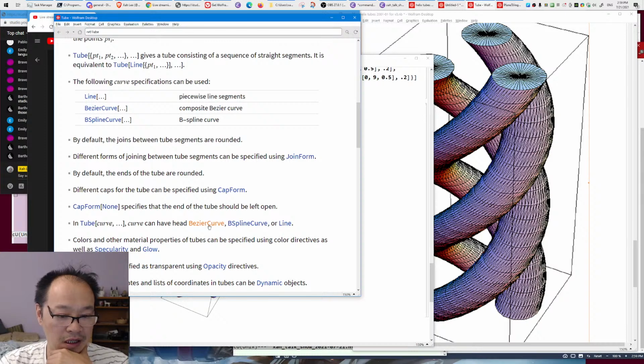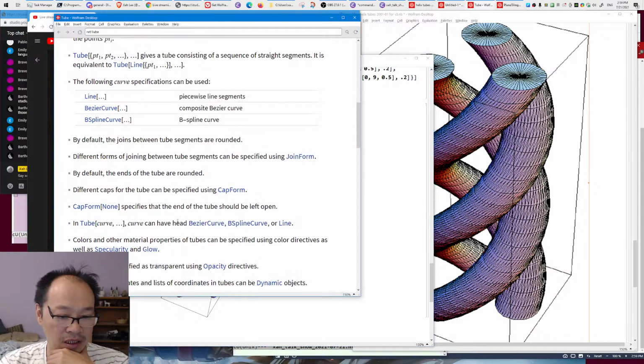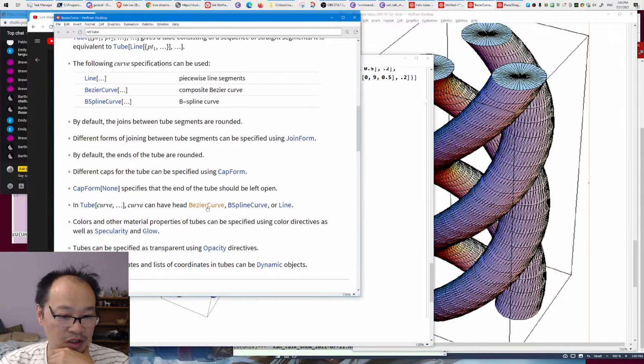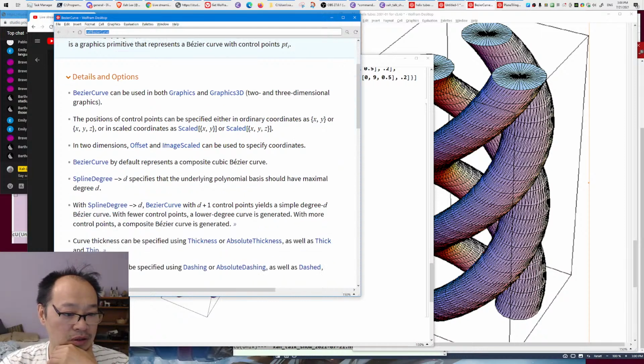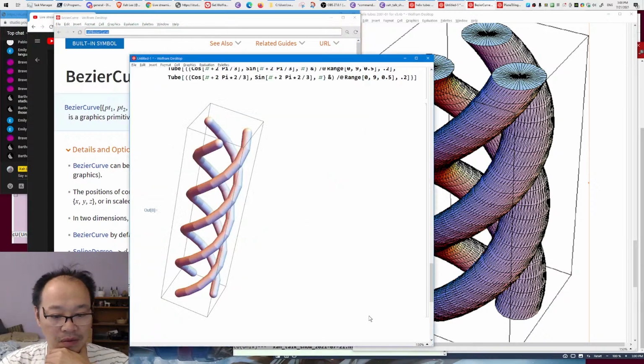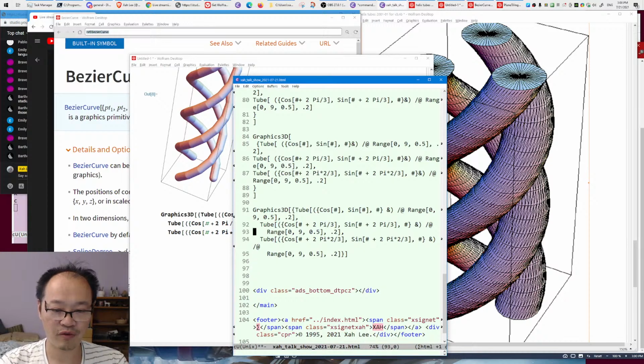Yeah, but right now I'm using line segments to generate the tube. If I use Bezier curve, it's more complex. You see, Bezier curve has control points P1. I'm not sure that will work, but let's try. Let's actually just try it, because this is the interesting part. So let's copy that. Let me show you the power of Wolfram Language.